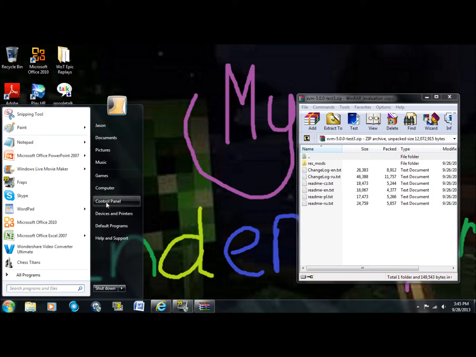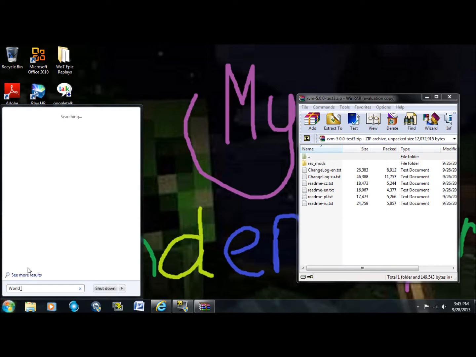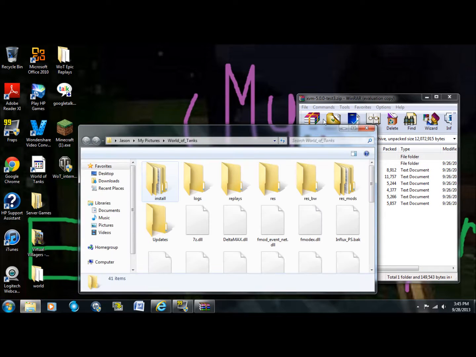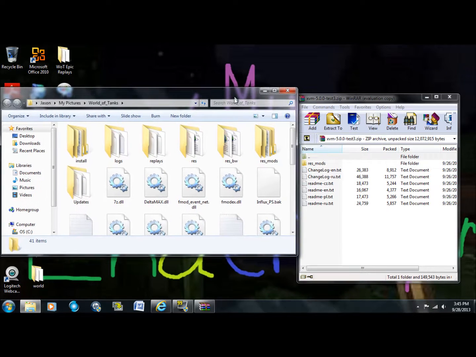Click start and search for world. Then put your little underscore, and just wait, and it should pop up with World of Tanks. Alright, you want to drag this over here to make sure you can see both.